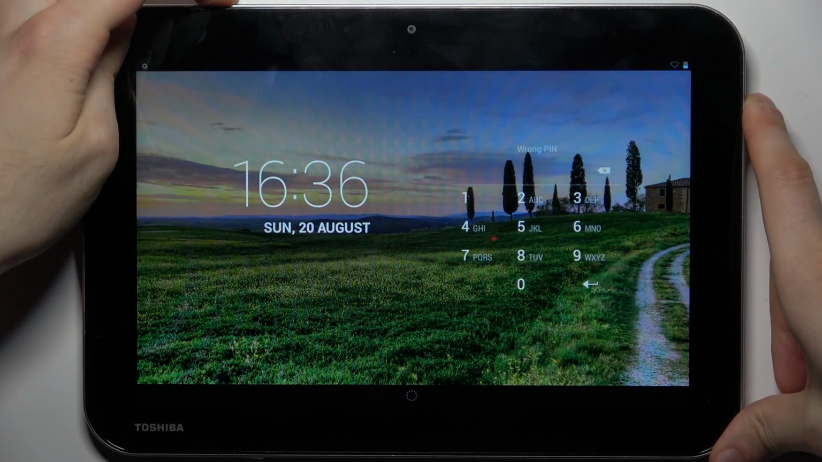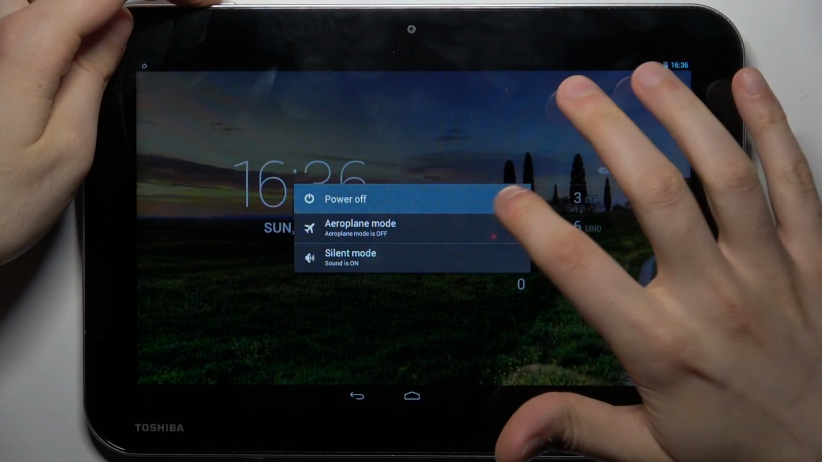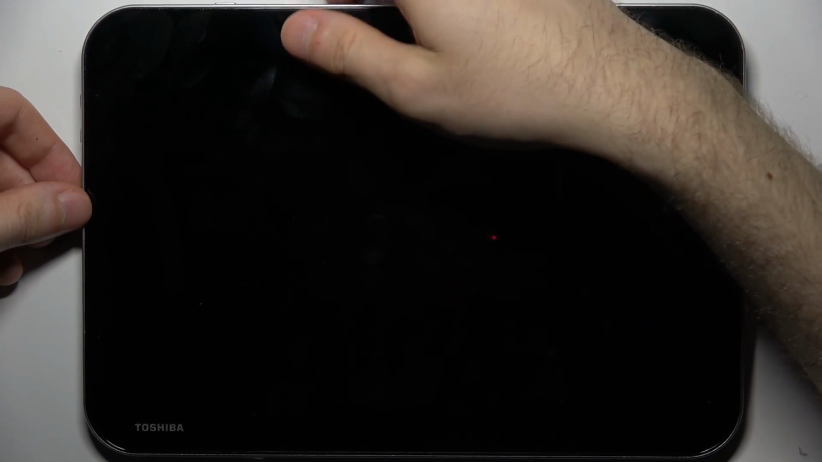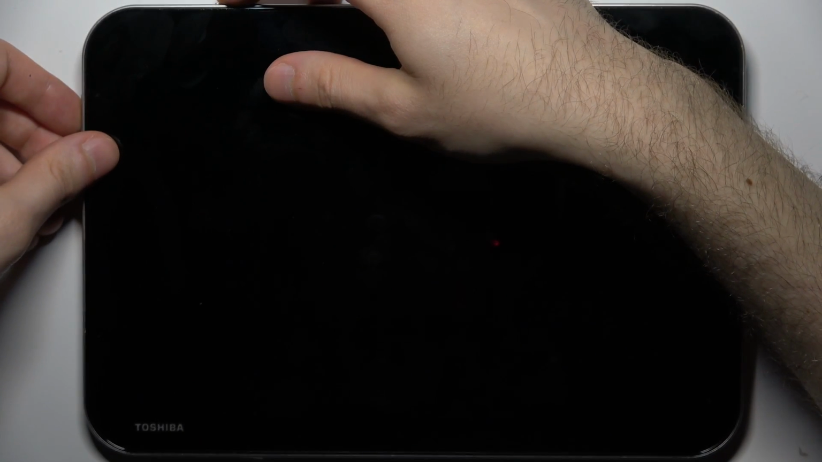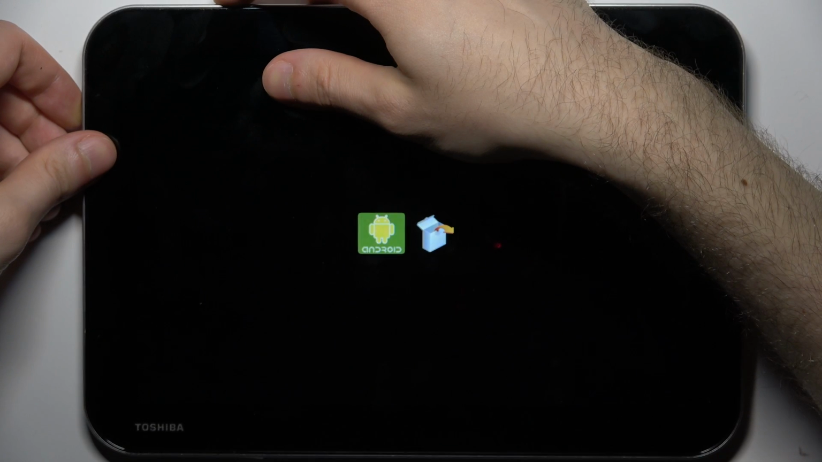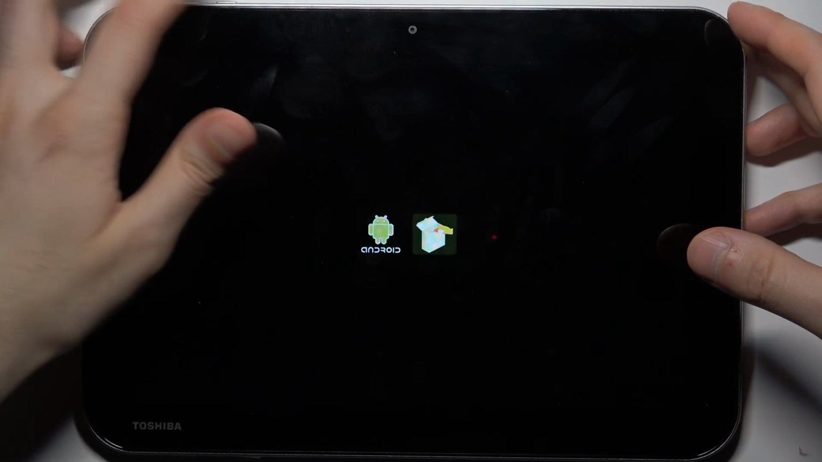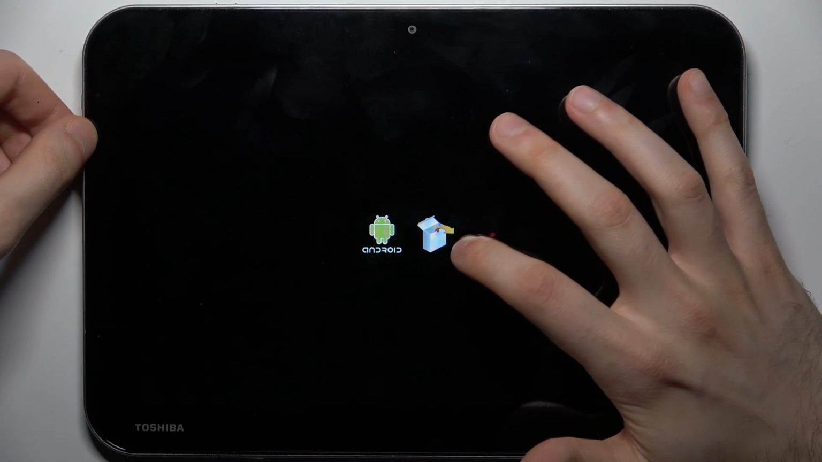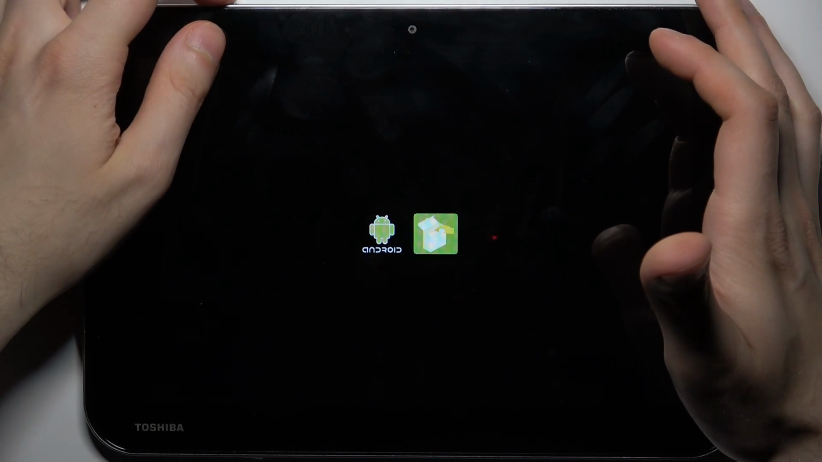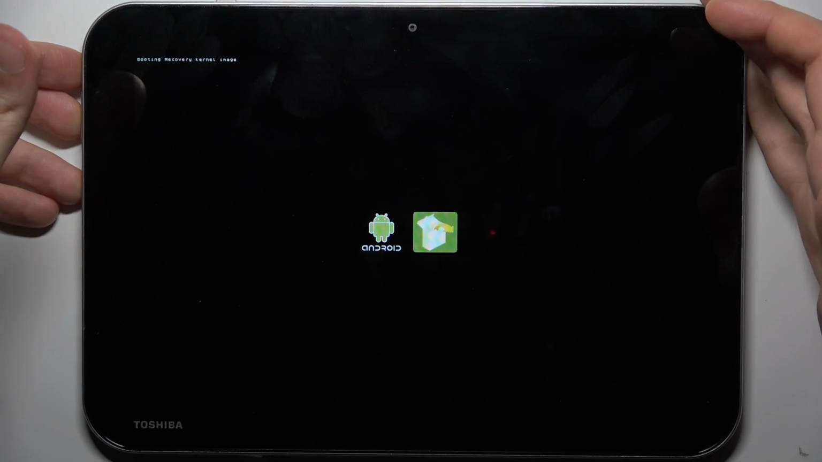Firstly, you have to turn your device off by holding down the power key, then tap power off. After it turns off completely, hold down the combination power key plus volume up at the same time for a couple of seconds, like this. In this kind of menu, you have to use volume keys to navigate and power key to select, and select this option with this box and arrow coming out from it.